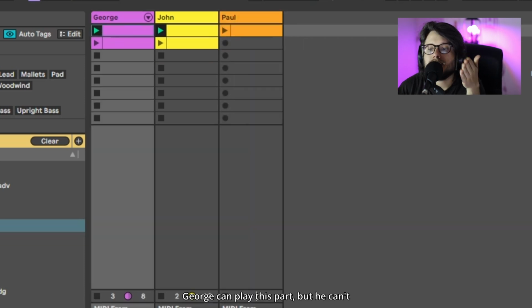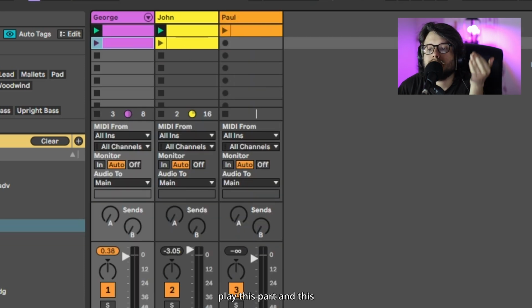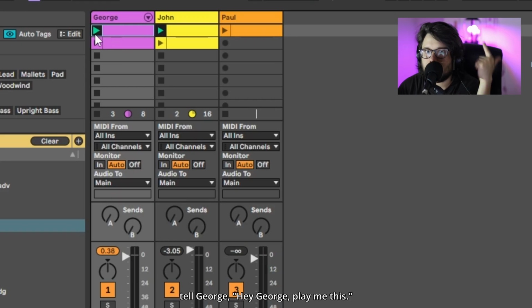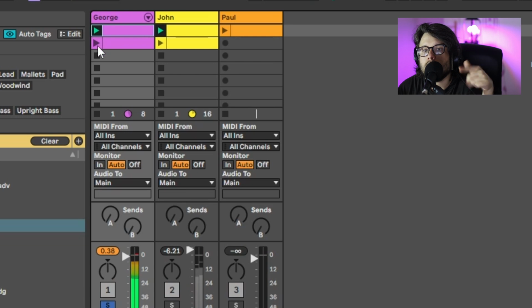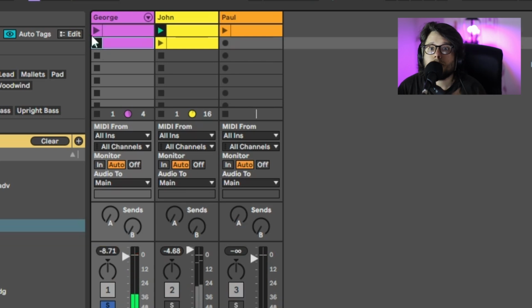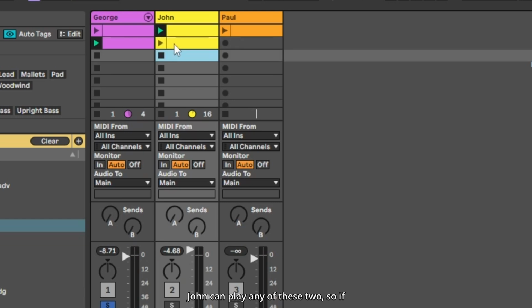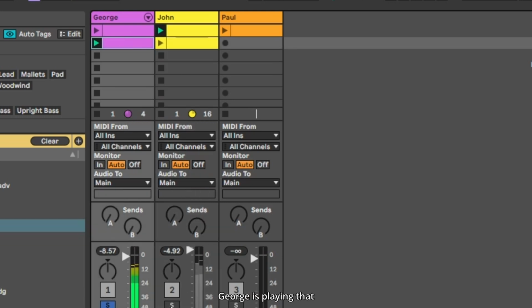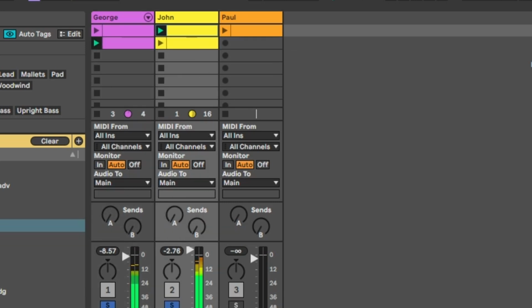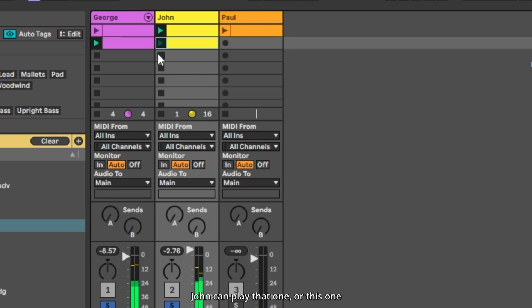George can play this part, but he can't play this part and this part at the same time. I know Ringo played drums, okay? I can tell George, hey George, play me this. Okay, George played this. While George is playing any of these two, John can play any of these two. So if George is playing that, John can play that one or he can play this one.